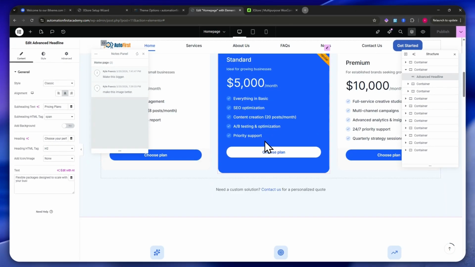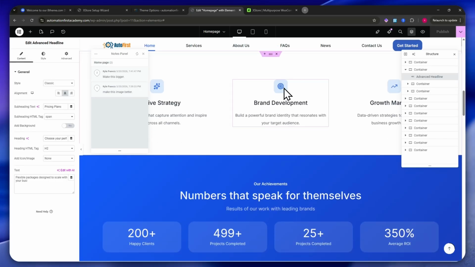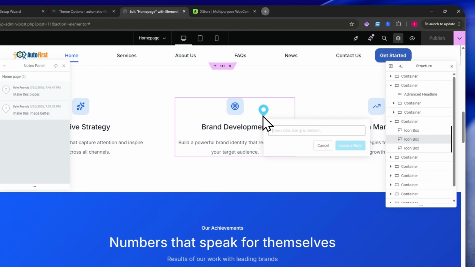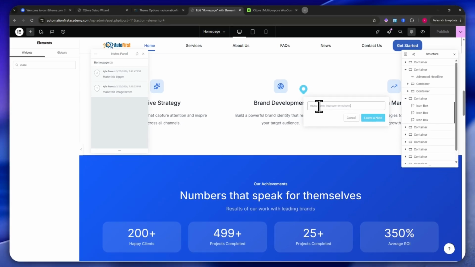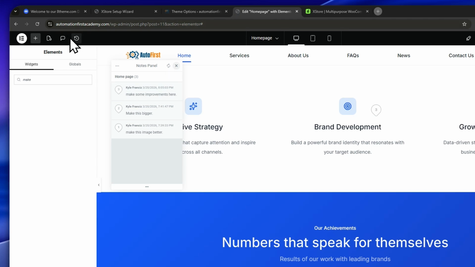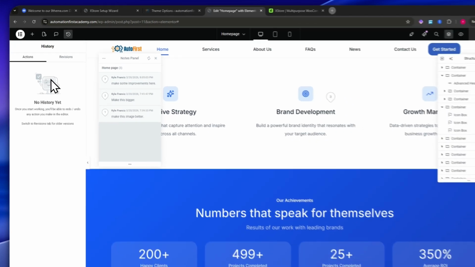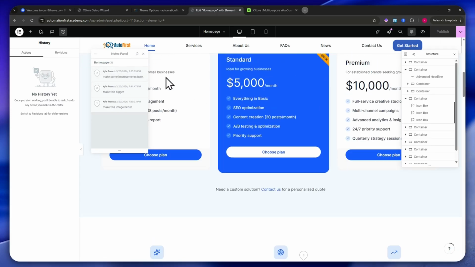And then you can choose which part of the elements in here you'd want to make notes of. Like for example, this one, you can click on that. And now we have the spin. Now you can make notes like make some improvements here. And leave a note. And then you should see that listed in here. Next is that we have this one, which is the history, where you can see the actions that were done in this homepage or this page right here.